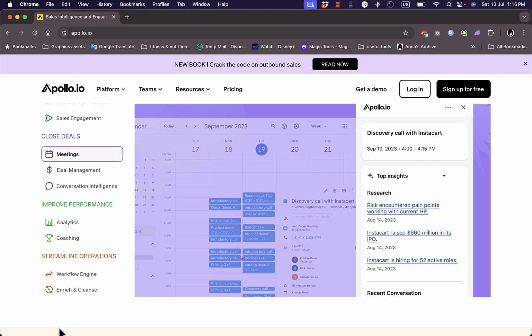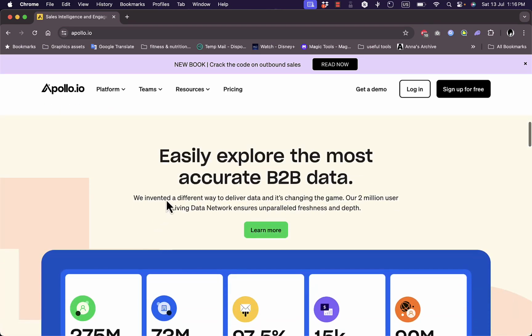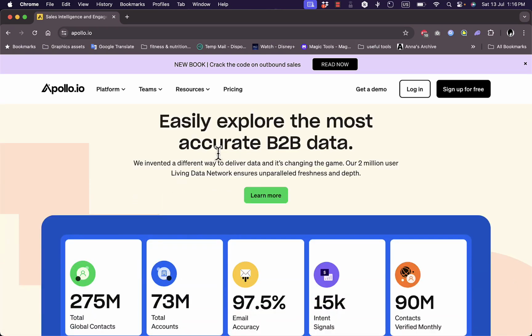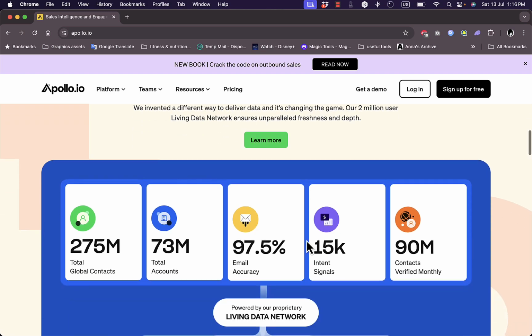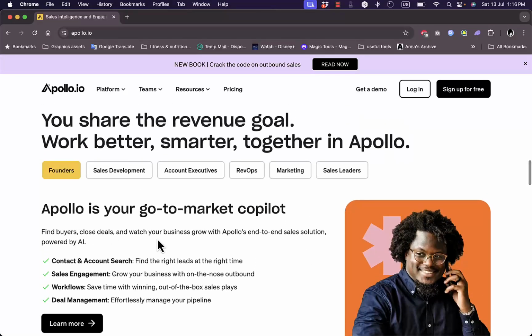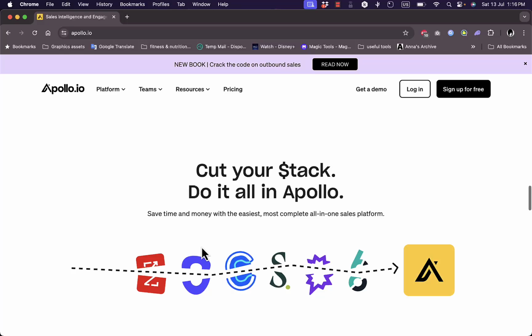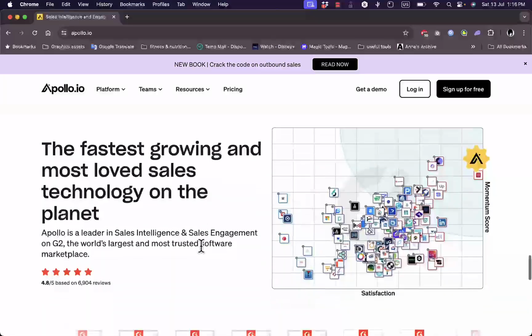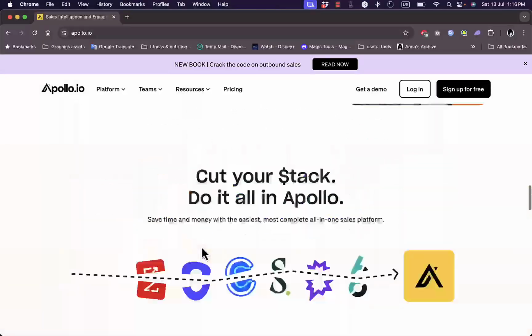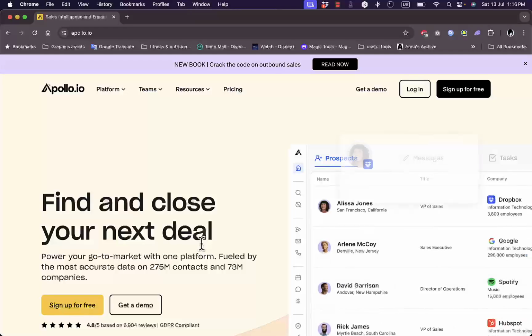Now you can scroll down to see more of the platform's features. And here they promise you that they are the most accurate B2B, or business-to-business, data management, and some statistics, as well as some more information, some numbers, statistics, and so on. Now, you can go ahead and create a new account here, but let's look at the pricing pretty quickly.